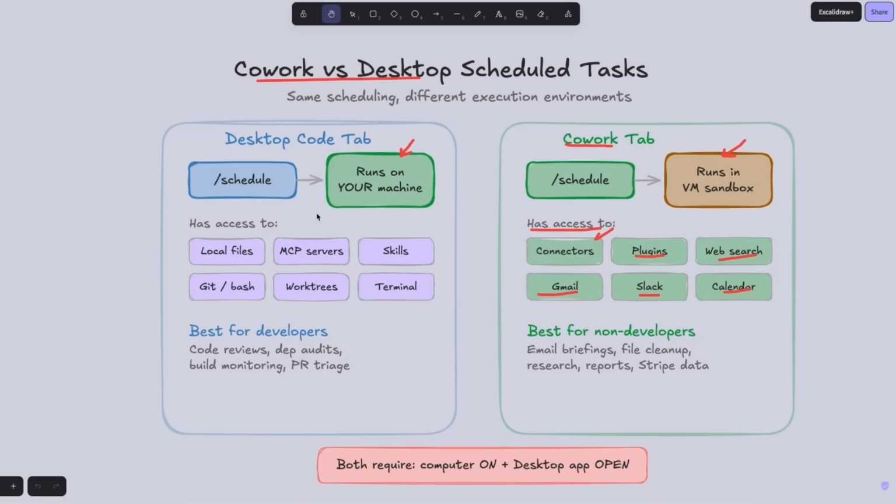But Claude Code has access to local files, MCP servers, skills, terminal, work trees, Git and Bash on your local system, right? So when you're trying to decide which to use, you need to look at what type of access that you need for a given scheduled task. And later in the video, I'll show you a decision diagram that is going to help you decide when to use what. But it's very important to keep in mind what type of connectivity and access your specific task needs.